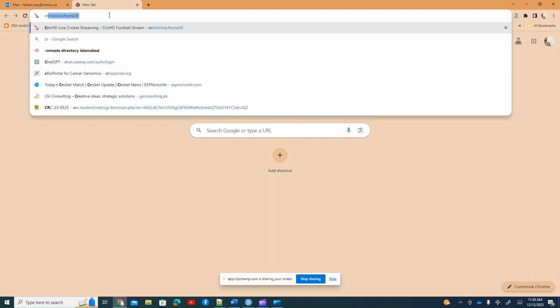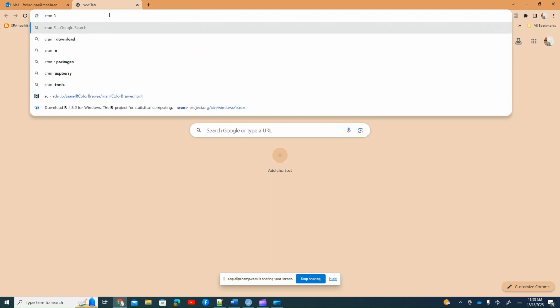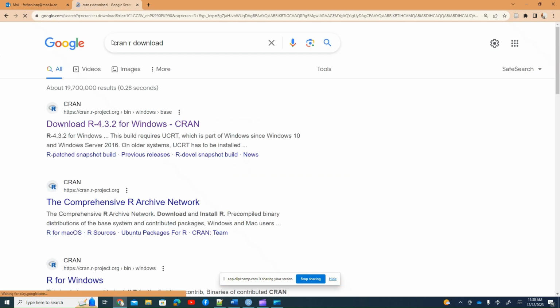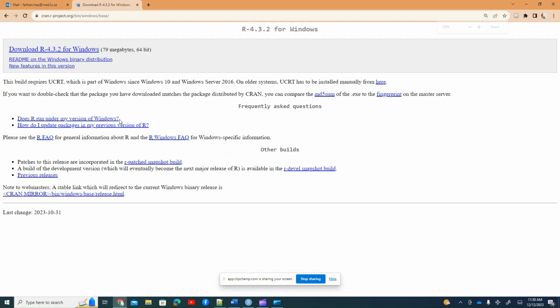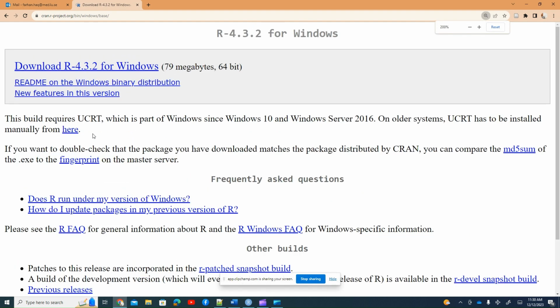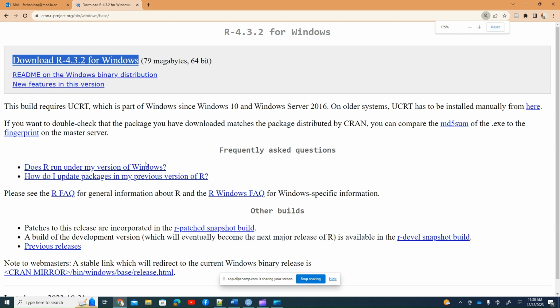First step is to download R through its website. Here, you can see the latest version of R, that is 4.3.2 for Windows. You just have to click this link and it will be automatically downloaded into the folder you have selected as the download directory. The process is very simple and straightforward.